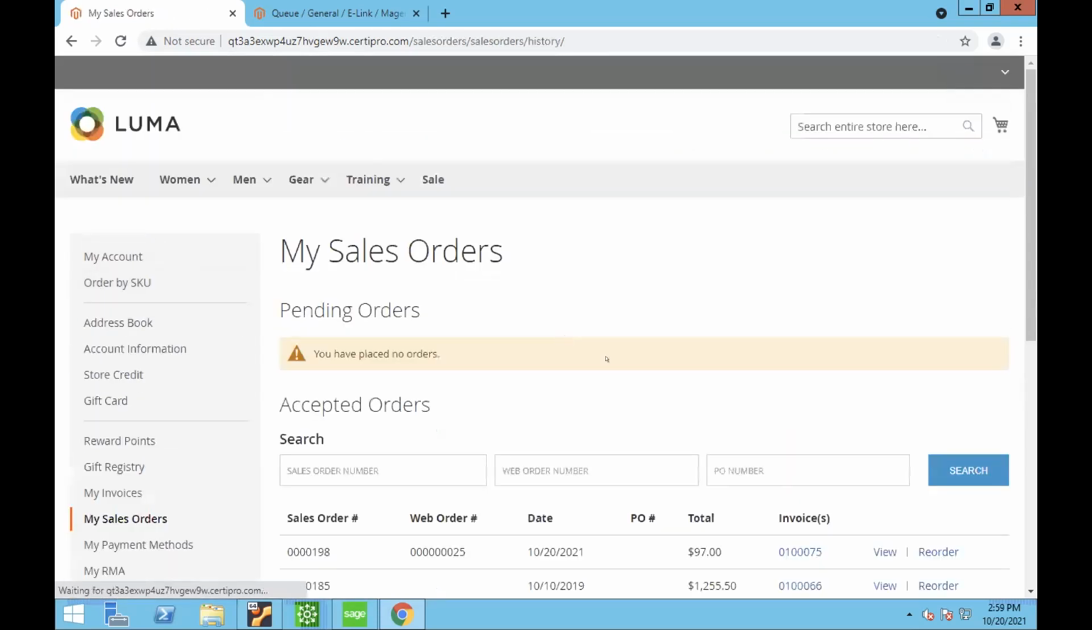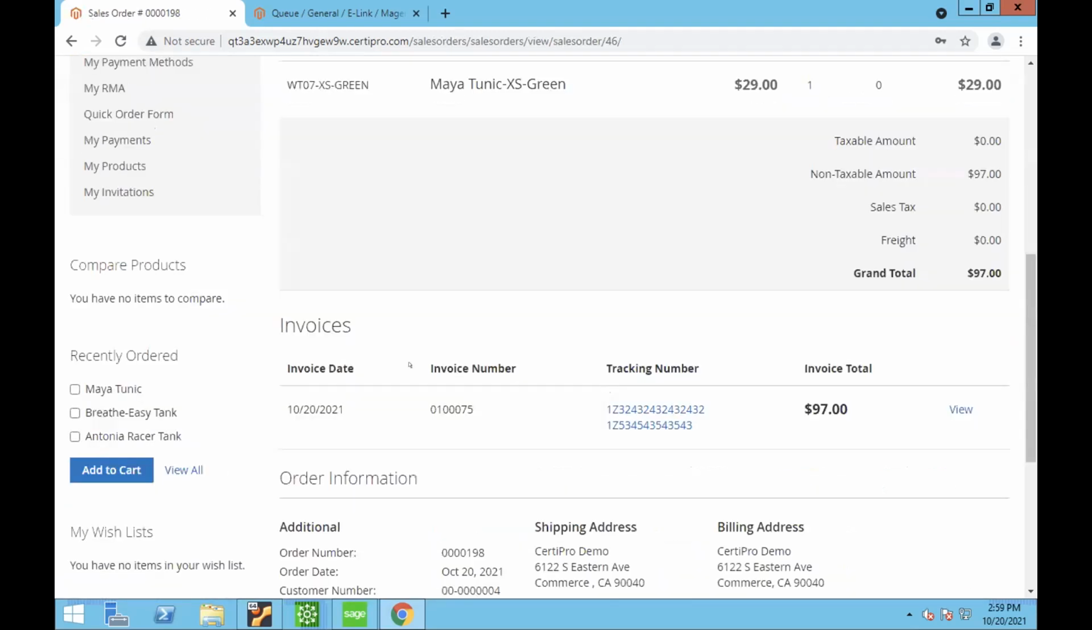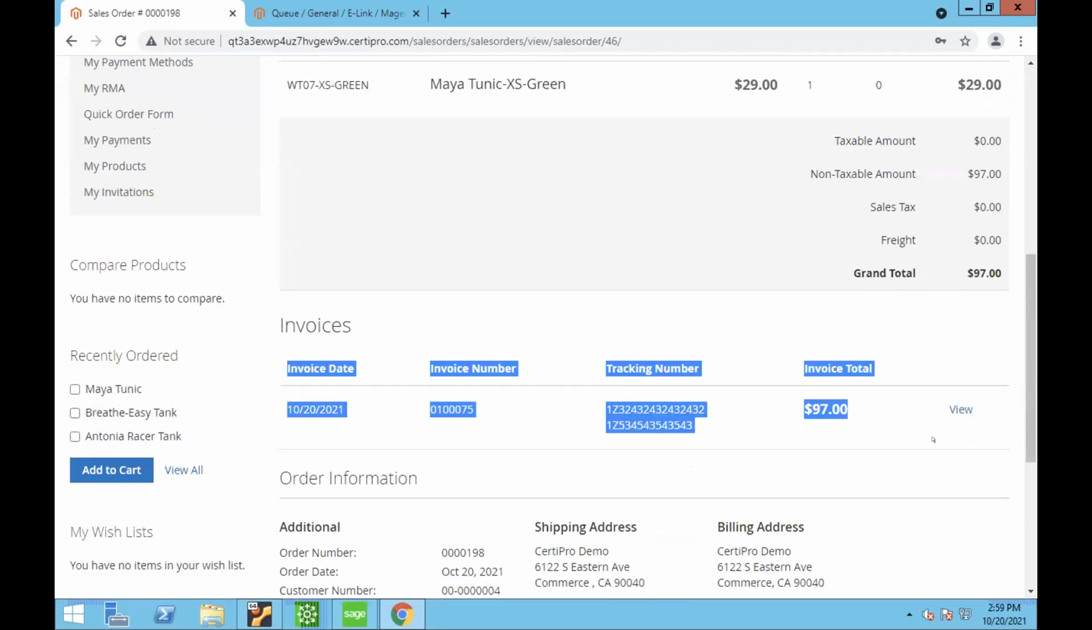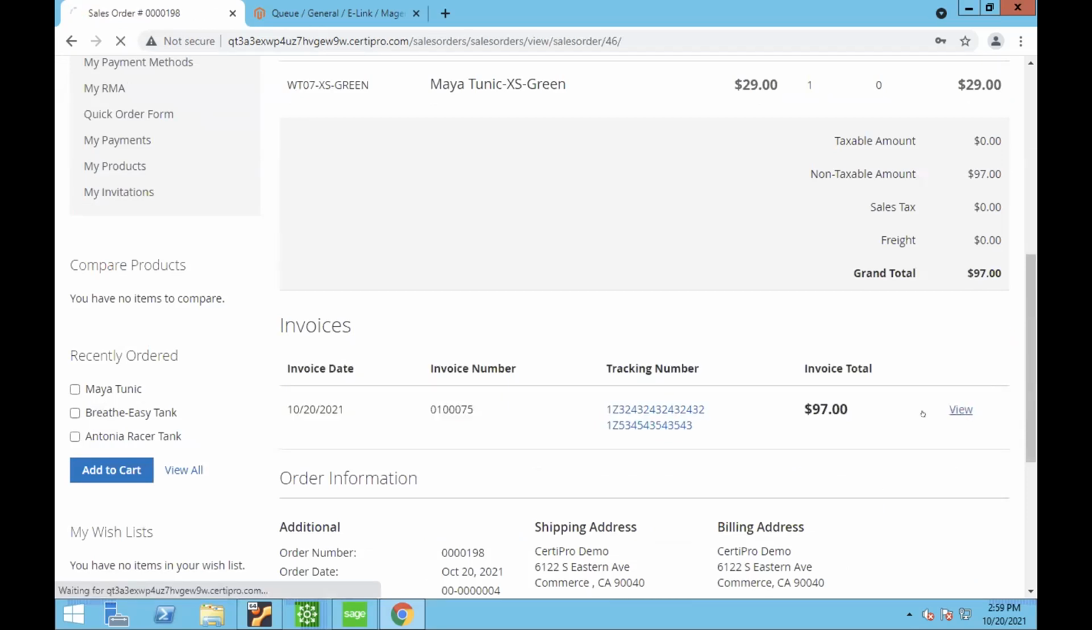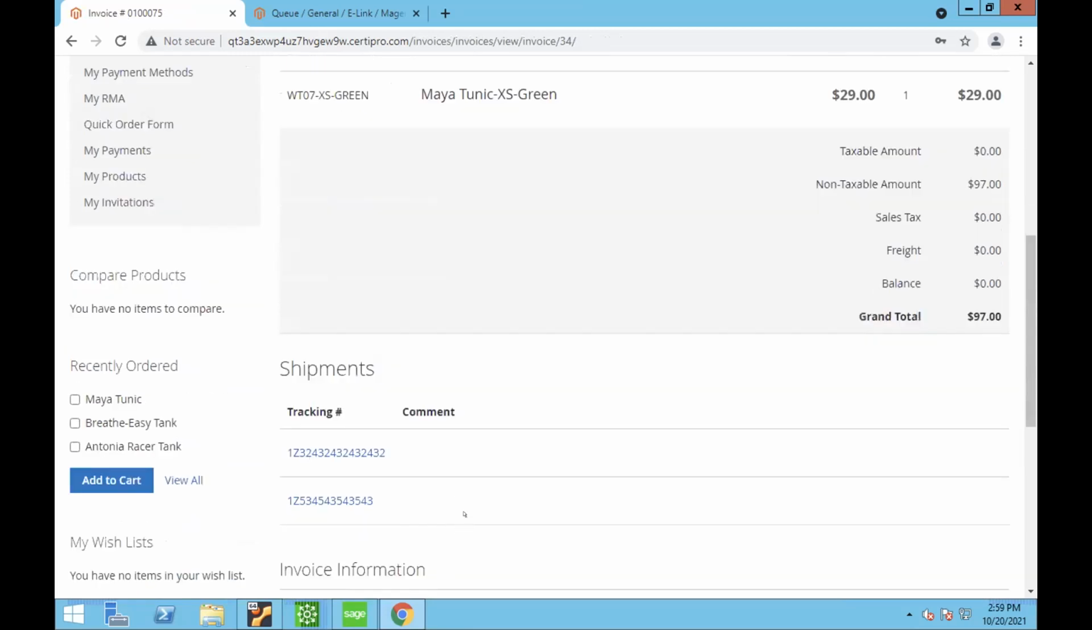So we'll go ahead and go back to the sales orders, and you can see that the invoice is now here on the sales order. If we look at the sales order detail again, you can see at the bottom we have the invoices and tracking numbers. And if we look at the invoice, you can see down at the bottom we have any additional tracking information that would be here as well.